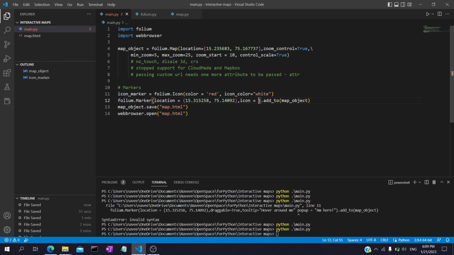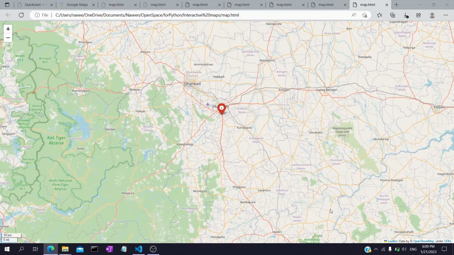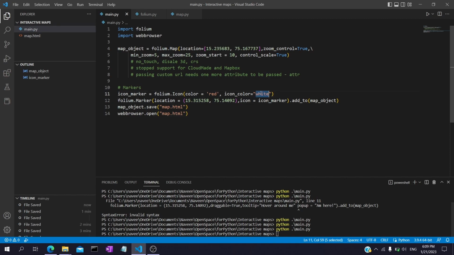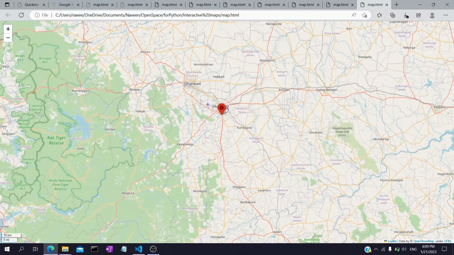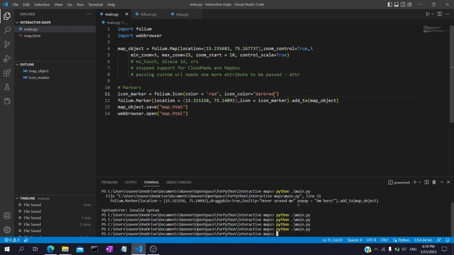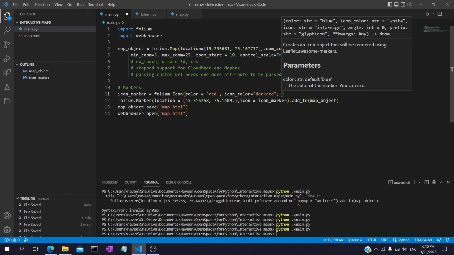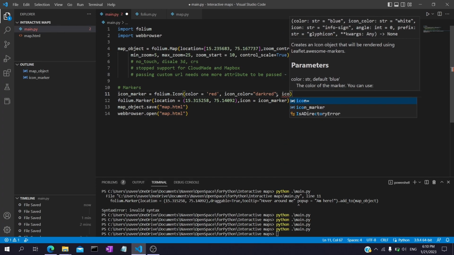So we will pass it as a parameter, the icon marker, and you can see it's almost the same. So maybe give a different color like blue or dark red. I think dark red should be fine. Yeah, we'll execute this, and yeah, it doesn't look that good, but I hope you got the picture of what this icon color is.